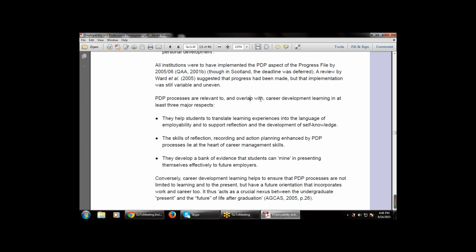Now PDP overlaps with career development learning in three aspects. What are the three aspects? First, PDP helps the student to translate learning experiences into the language of employability and to support reflection on the development of self-knowledge. That is, how to gain self-knowledge and how to reflect upon it. The skills of reflection and recording are also enhanced by PDP, and these lie at the heart of career management skills.